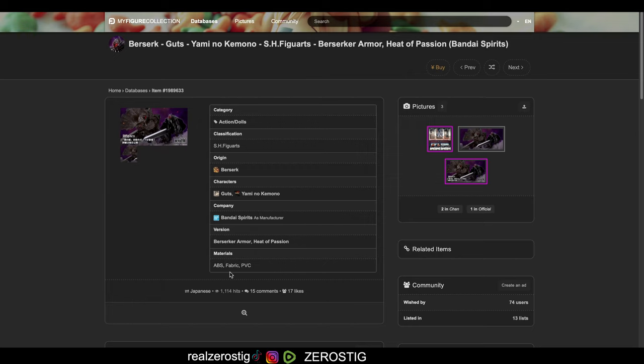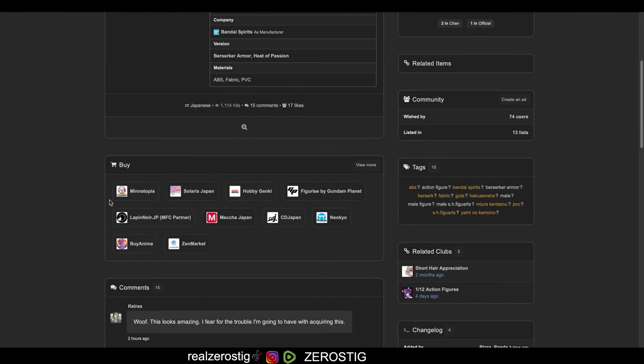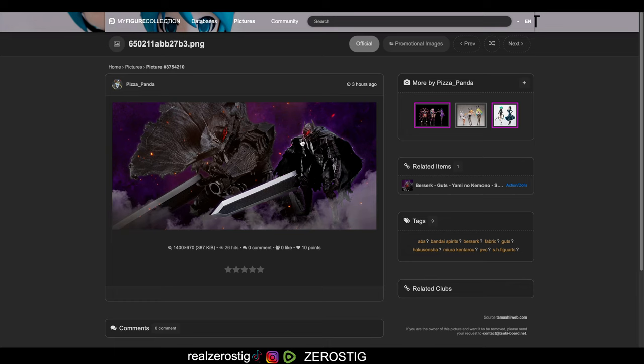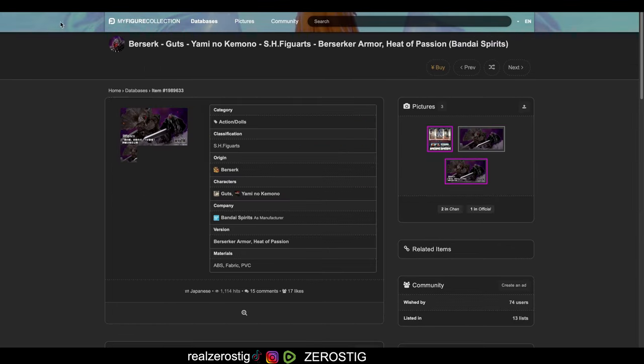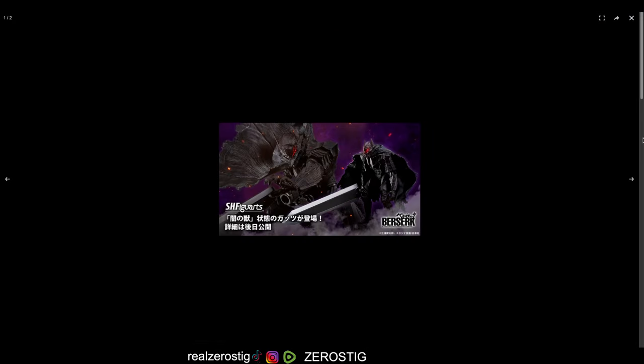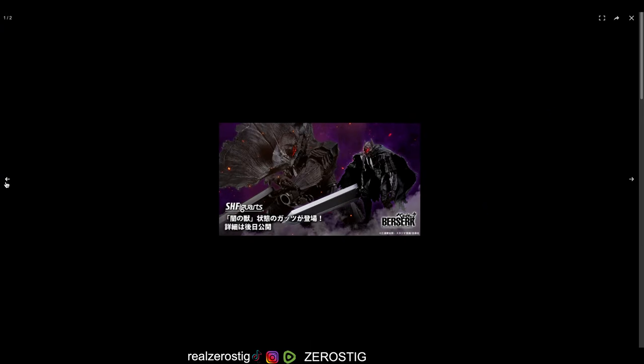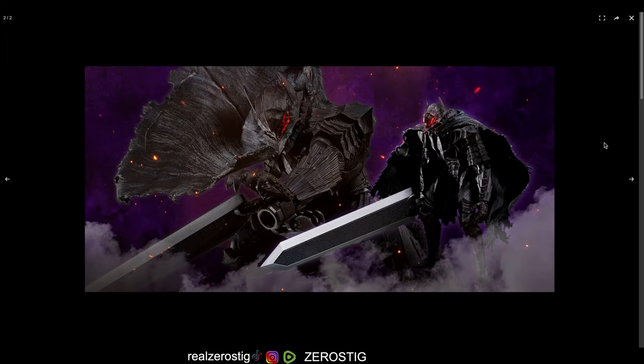So as you guys can see, ABS, fabric and PC, so no LEDs. And oh, this is awesome. This looks amazing. I cannot wait to actually get my hands on it. But there's nothing on the pricing or the release date yet. It's just these images, but this is more than enough.